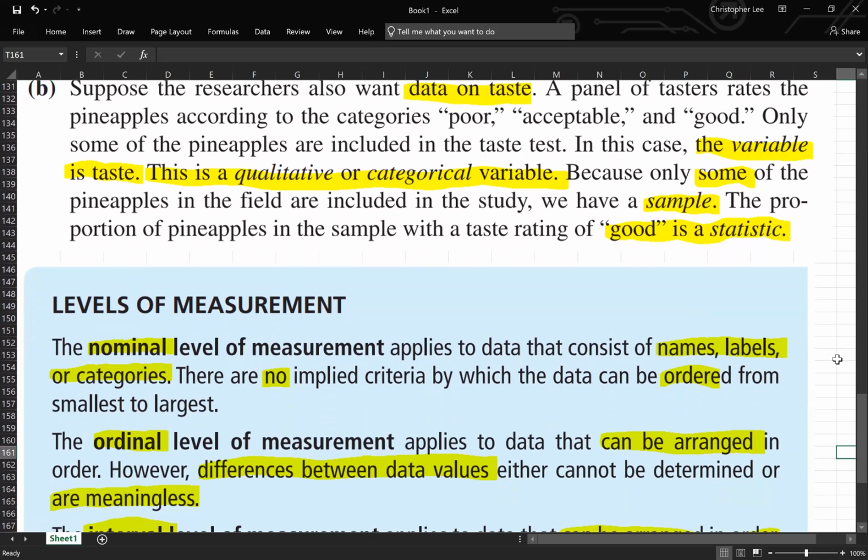All right. Then we have ordinal levels of measurement, right? So the ordinal level of measurement applies to data that can be arranged in order. However, differences between the data values either cannot be determined or are meaningless, right? Give me an example of ordinal now. Let's say you guys go to like the store and y'all want to shop for like a t-shirt, right? You know how the t-shirt comes in different sizes. You got like small, medium, large, extra large, etc., right? That's ordinal right there. So we could order it from like small to large or whatever, right? But it doesn't mean anything. Like if you put large before medium and stuff, it's the same thing, you know? Yeah. So that's ordinal right there, right?